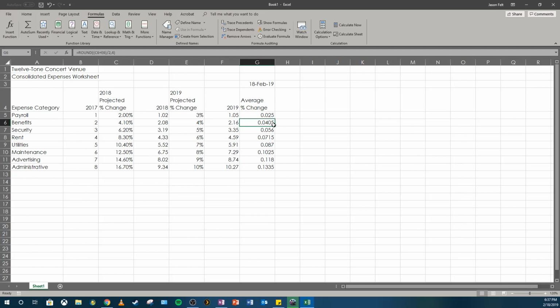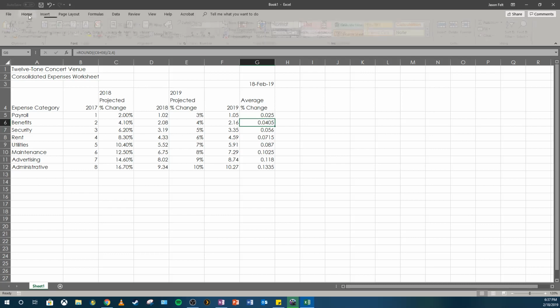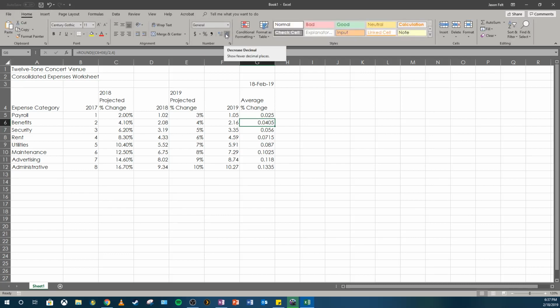So that's the round function. Basically we're taking the values and rounding them a specific way rather than just going up here. We could just do this too, up here, the increase and decrease decimal. However, this is just another function that we can use.